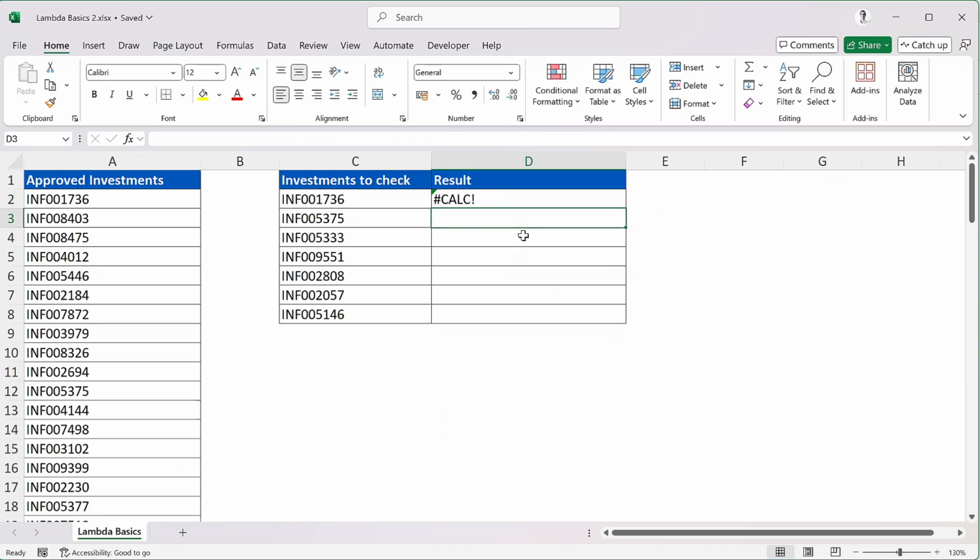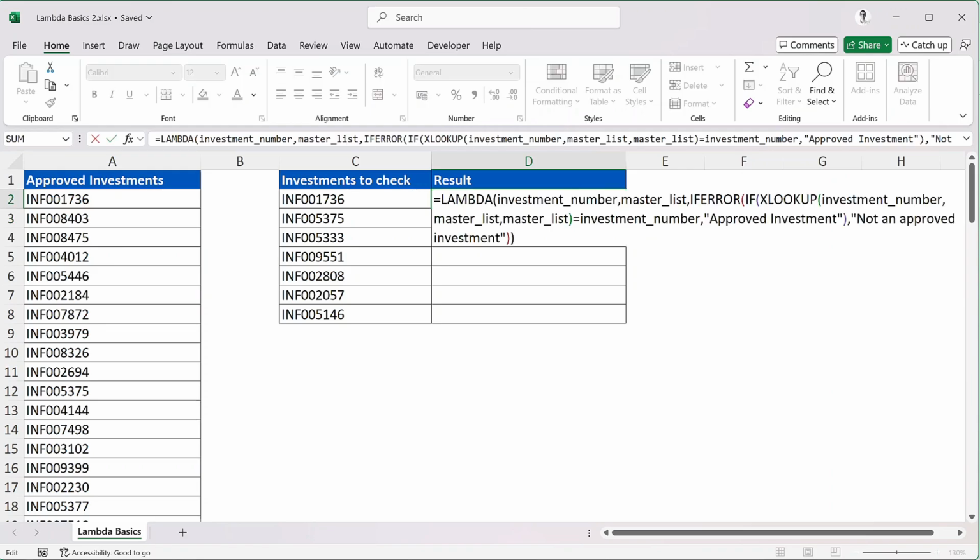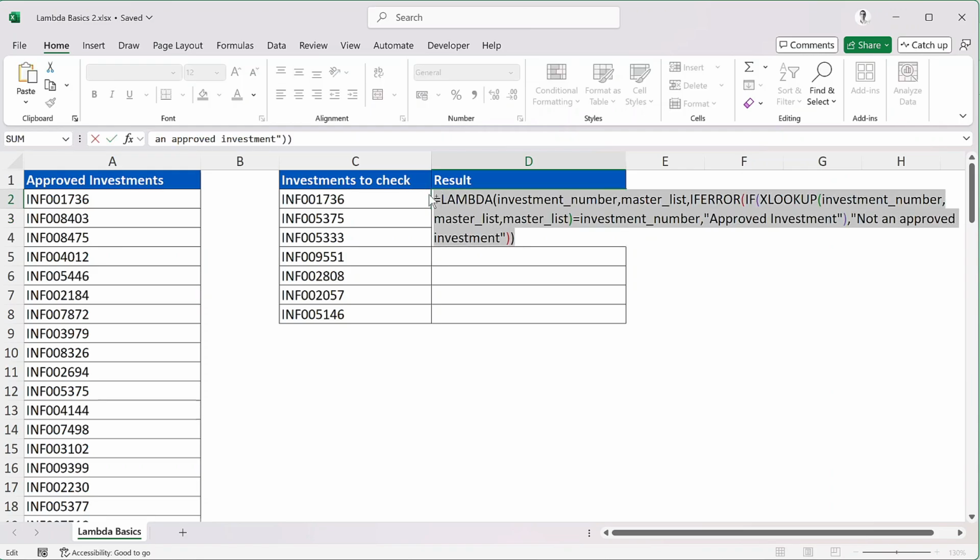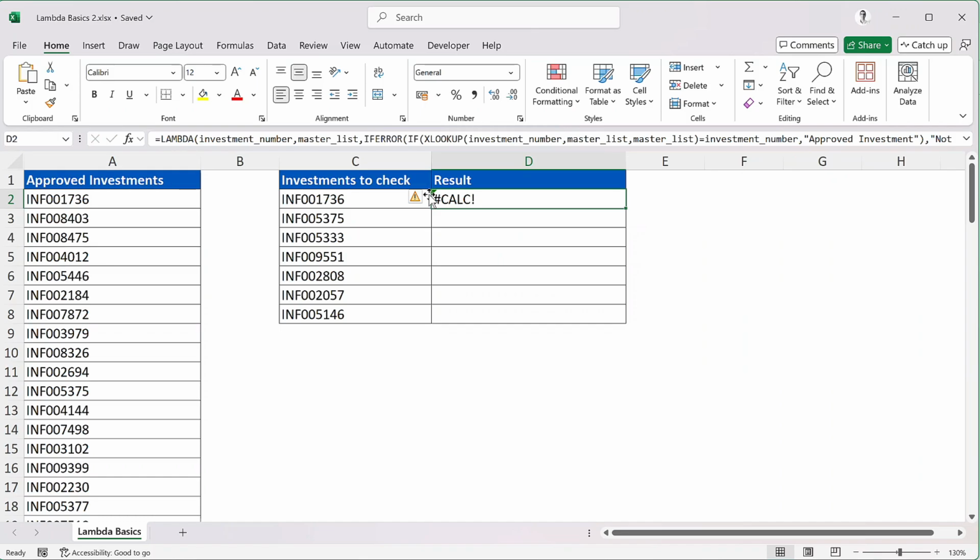And as I press enter, we get the calc error. If you want to test the functionality, you can do so. If you don't know how to test, please see my earlier video on Lambda. The link will be in the description. I will go straight to the function definition. I will copy this function using Ctrl C or Command C.